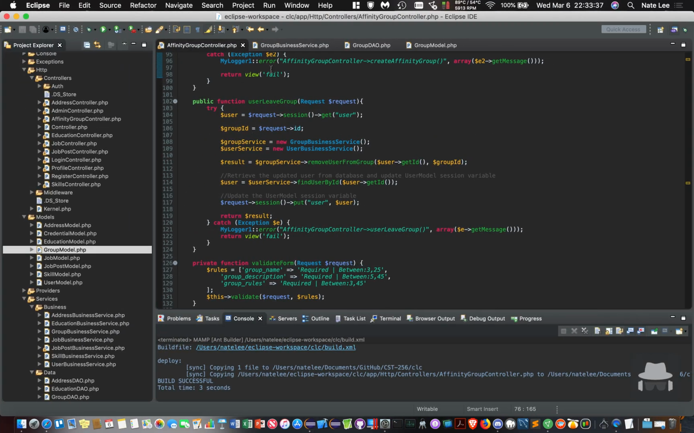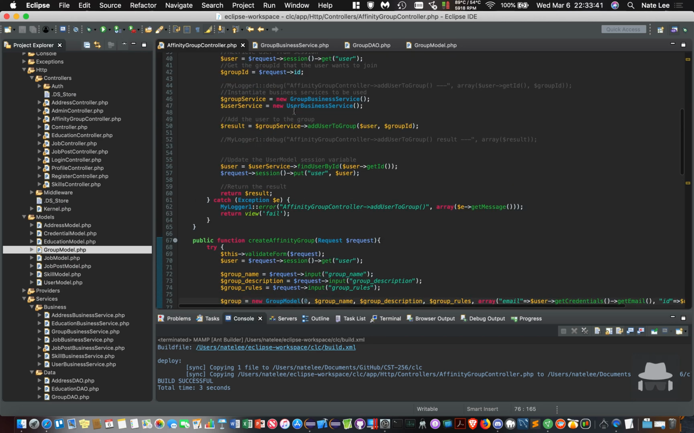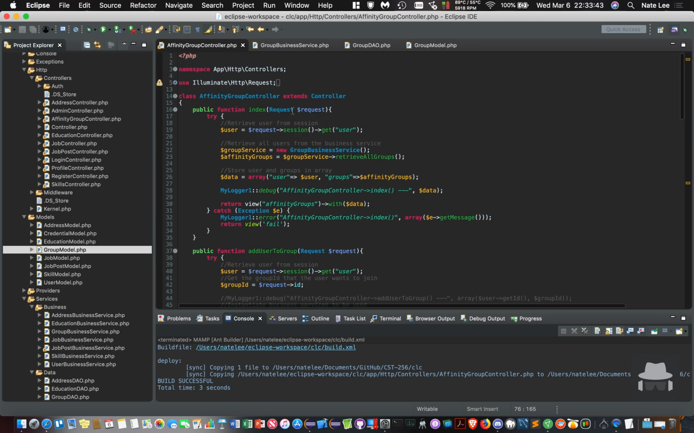Do you want to go over the code? Yeah. Okay. Let's start with the Affinity Group controller, and we'll go over. So first, we'll start with the index function. The index function is what takes you to the Affinity Groups page, where it'll display all the Affinity Groups.